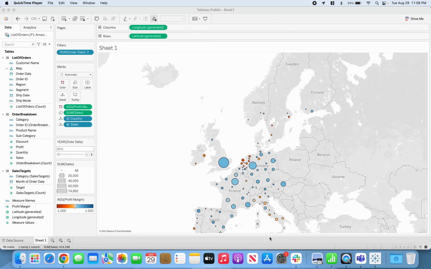All right. So now that we've created our first visualization, our map visualization, we are going to go ahead and create a second visualization and then bring it all together into an analytics dashboard.